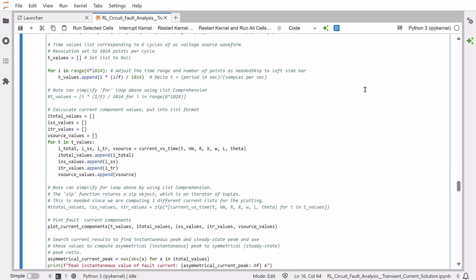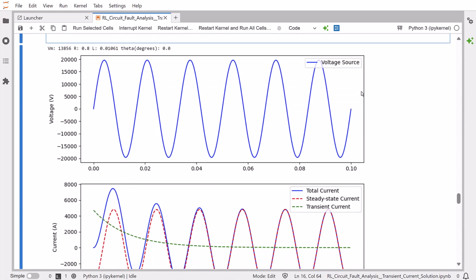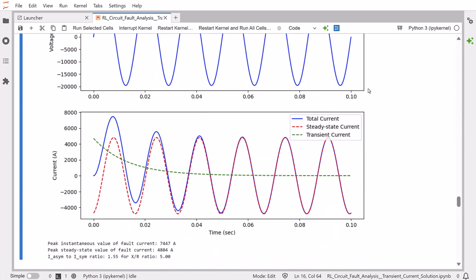When we look at the resulting plots, you can now see for the input parameters how adding the DC transient component in green to the steady-state current component in red gives us the total transient current with an offset that decays with time, where this particular plot is in blue.